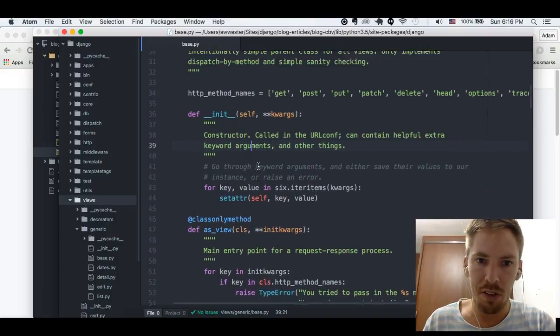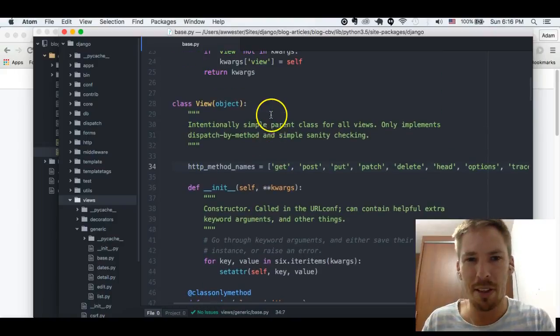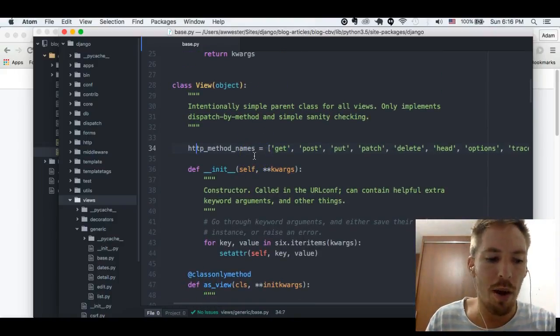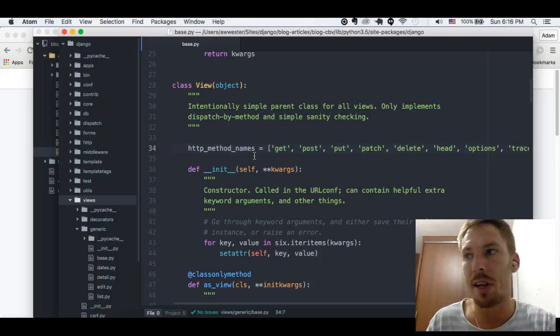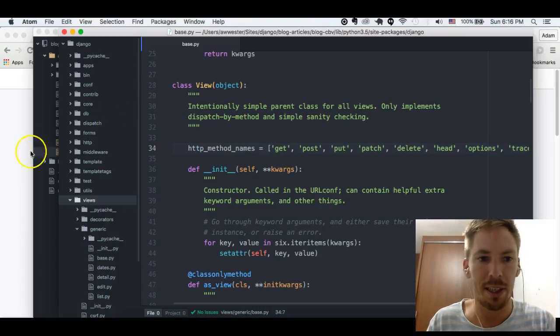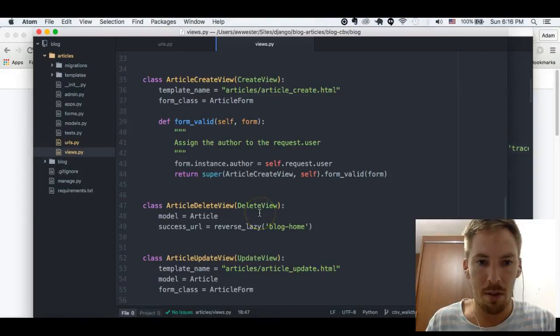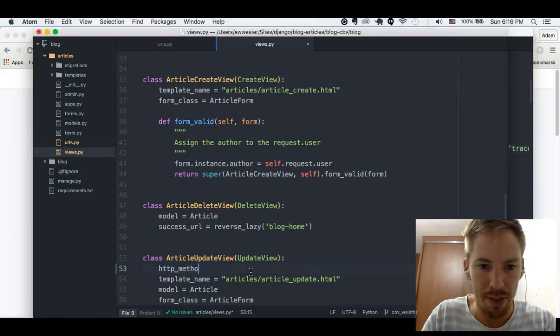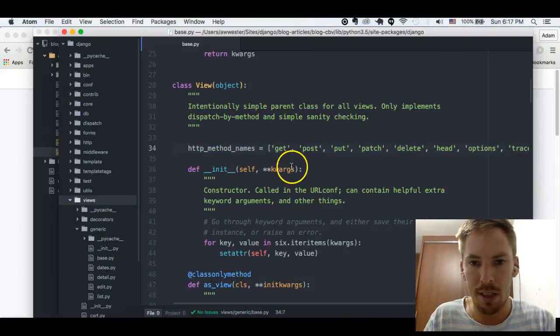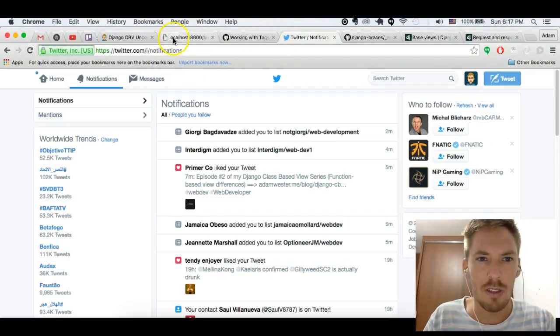So first of all, this http_method_names, we're able to modify what methods a view can accept. So say we don't want a view to be able to accept, or we only want a view to be able to accept a GET request. What we can do, for example, if we do this, http_method_names, say we just do get, right? Is it lowercase? Yeah.